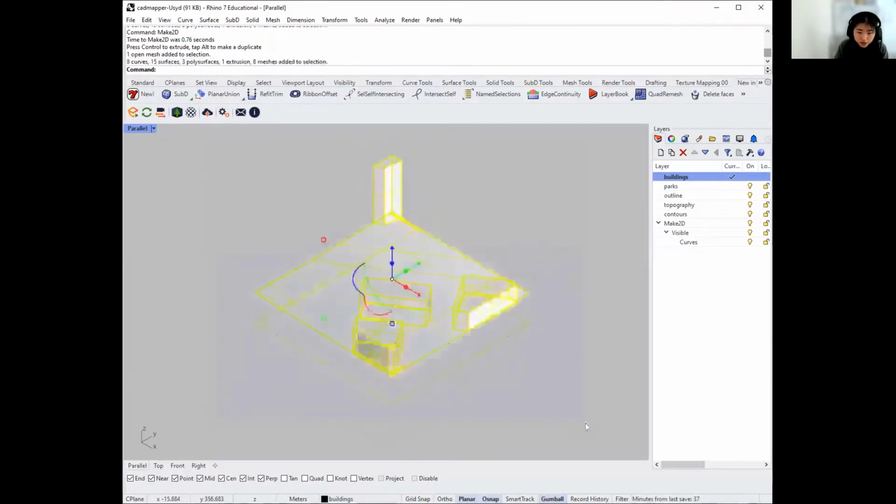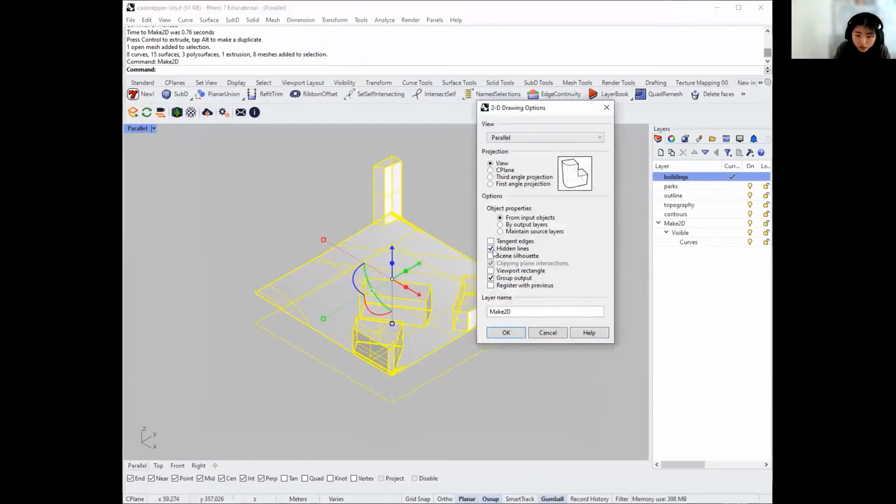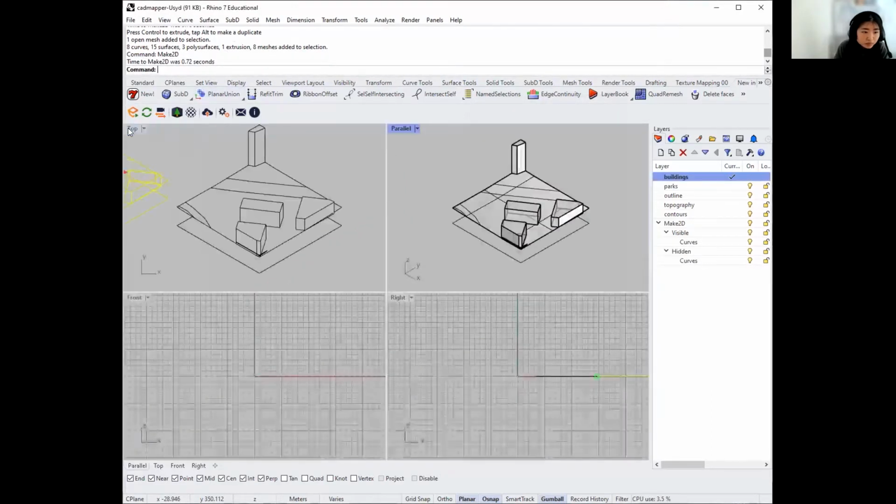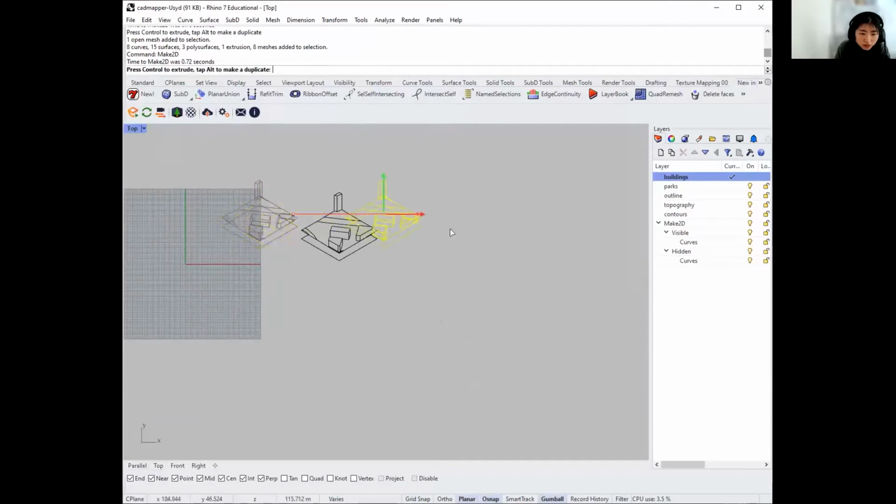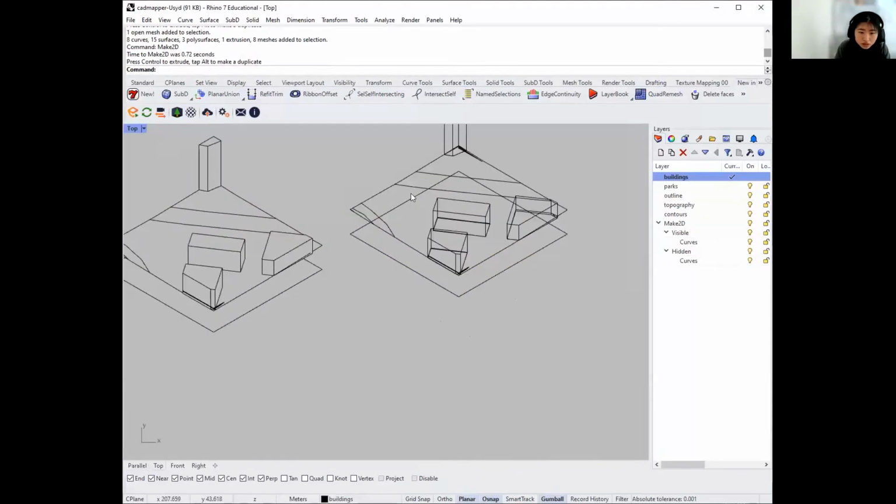So to fix that, you can do make 2D again, and here just click hidden lines. That's okay. And then you can bring some of the lines that we're missing over, like that. Okay.